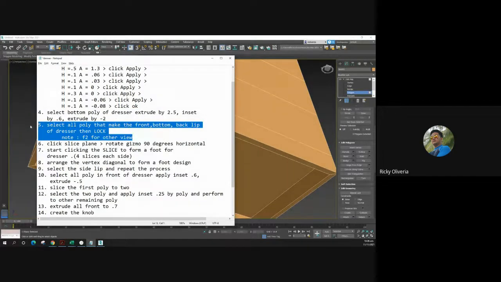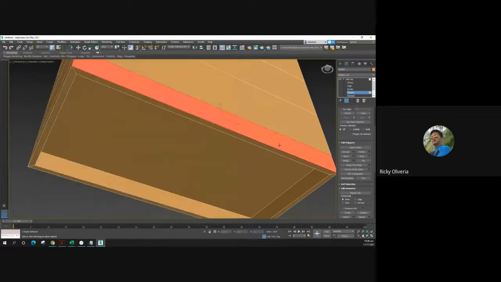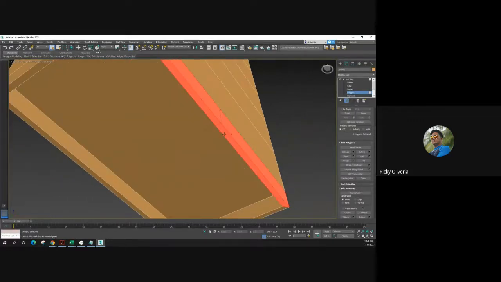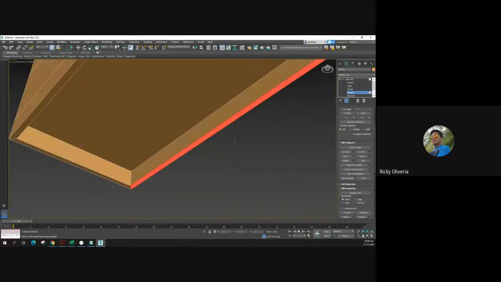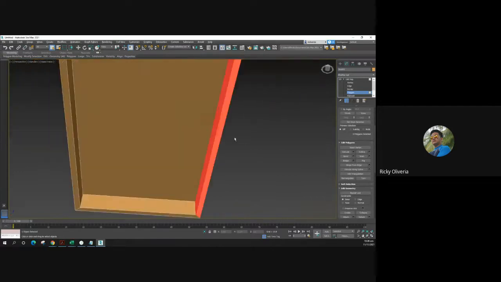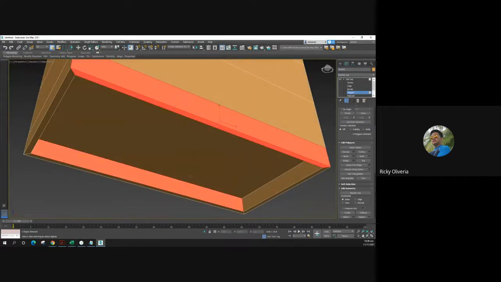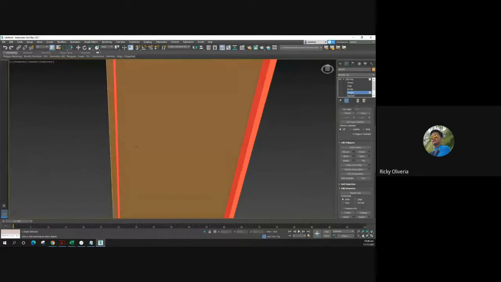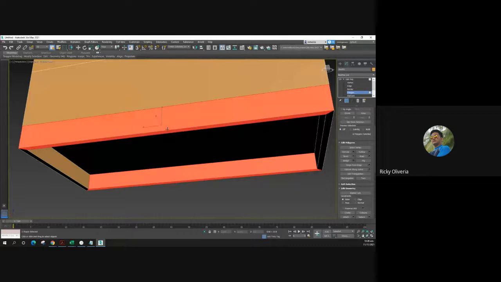Next, select all poly that make the front, bottom, back lip of the dresser, then lock. Yung lock dito is space bar. Okay. So, ito siya. Ito yung front and back lip. Yan, no? So, select daw natin yan. Select din natin ito. Yan. And then ito. Then lock, spacebar. Okay.